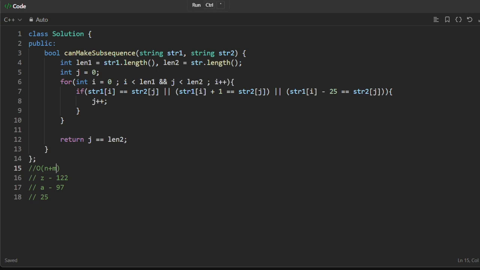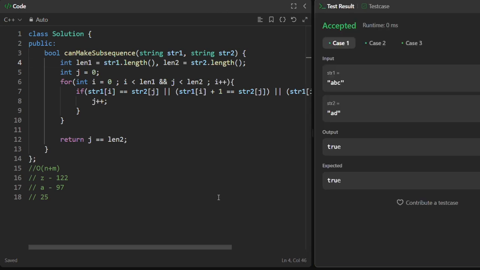So let's quickly run the code. So our test cases are accepted. Let's submit this. So it got accepted.